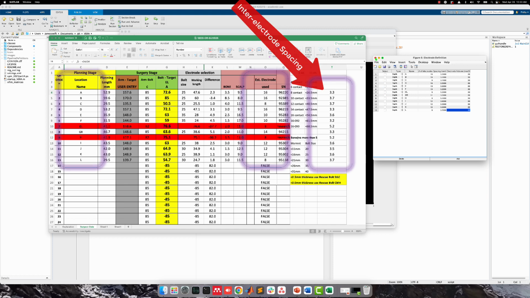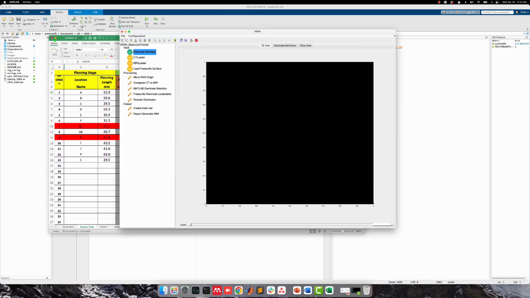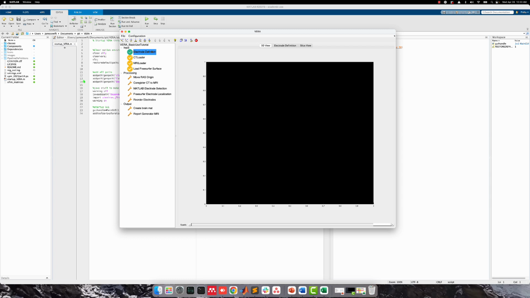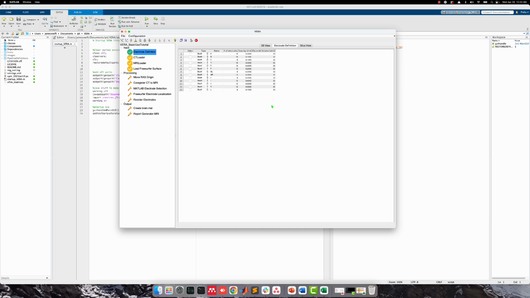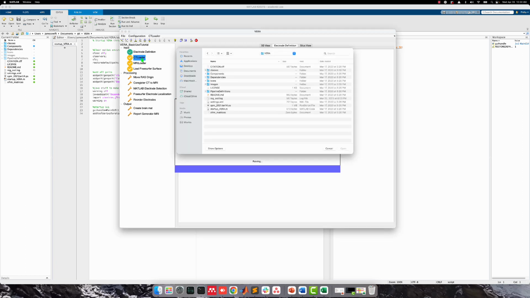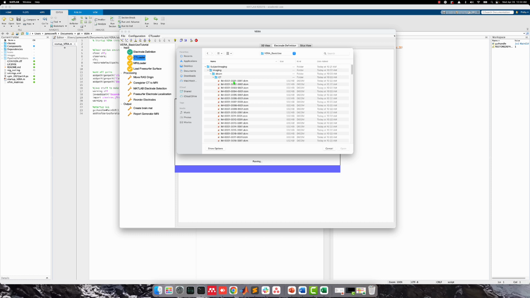Close this window to store the electrode definition. Run the CT loader by double-clicking. Navigate to the folder where the subject's CT is stored and select one of the files. If it is a DICOM file, VERA will take the path to this file and load all other files automatically.